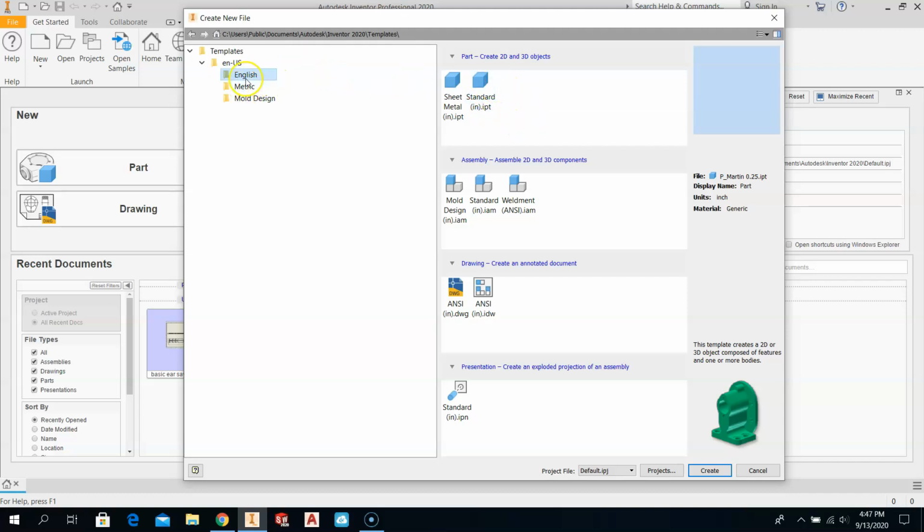So we don't want to be in the metric, we want to be on the English. Right here, I can close this or I can expand it by clicking on that arrow. And then just click on English and it's going to pop up this menu right here.